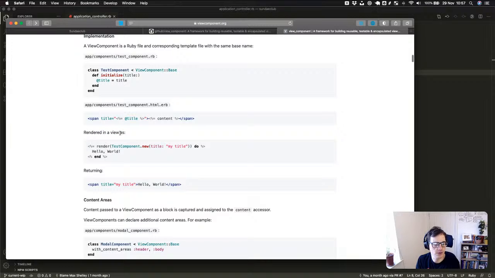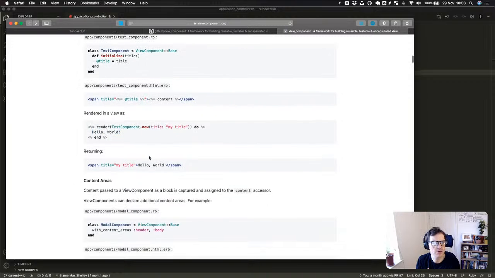Okay, so then in your actual view, you render it and you just create a new instance of the component and you pass in the argument. And then content is obviously what is yielding the rest of the block. Can you do multiples of it? Okay, interesting. Okay, yeah, this is my next content area. Sounds like it's going to answer that.